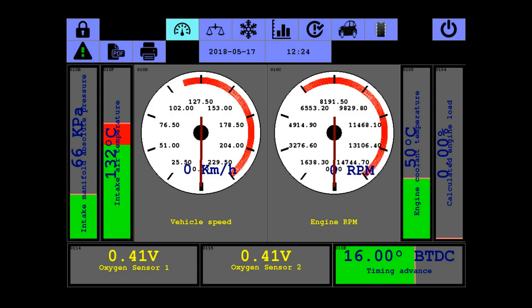So if I change the, which one was it? I think it's the manifold pressure, or is it the, oh, it's the engine coolant temperature, which I'm changing. You see it updates, but it's not very quick at updating, but it's a way of monitoring it over time.